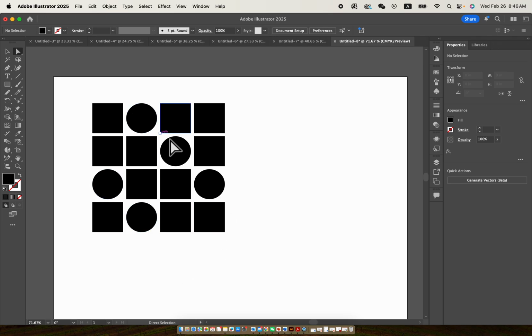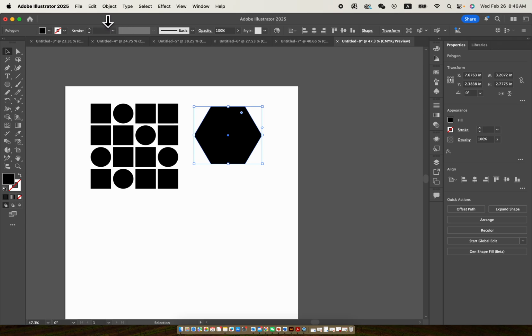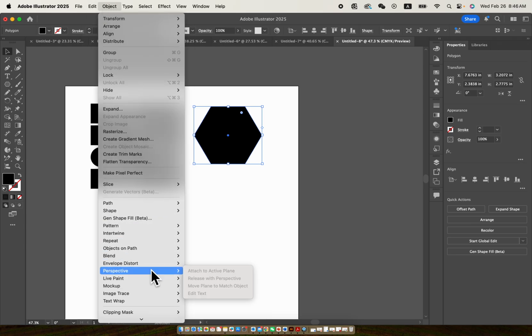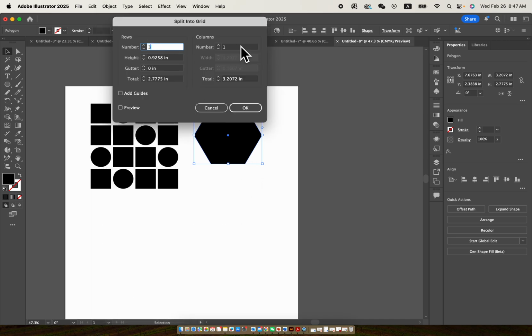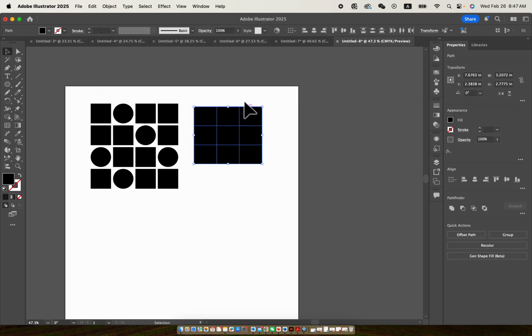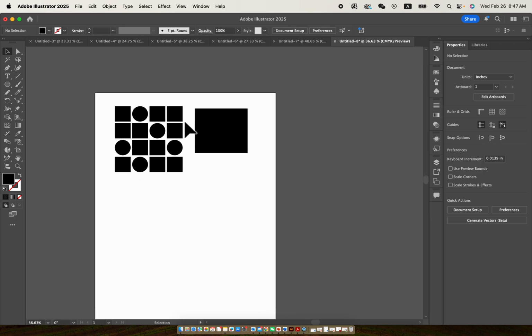So this is the first way we can do that, but we can only use this tool on a square or rectangle. What if you try another shape and you want to split it? Path, Split Into Grid, add. You can see it just turns into a rectangle or a square. It doesn't allow you to split other shapes.